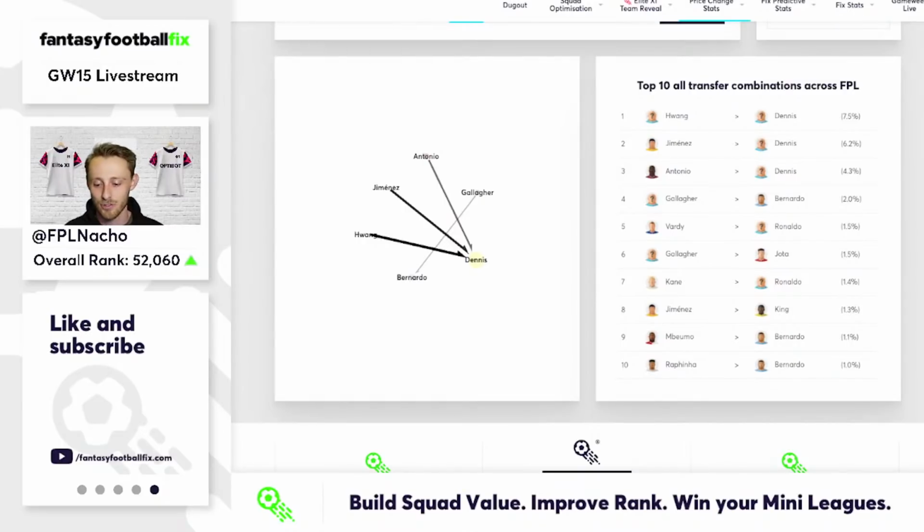And last up, the last transfer I want to cover is Antonio to Dennis. Dennis really being the theme of the Game Week 15 transfers so far. 4.3% of those transfers, as you can see, Antonio to Dennis. Quite surprising, really, because you would argue that West Ham over the next 8 fixtures are arguably the same difficulty fixtures compared to Watford. So quite a surprising move there.